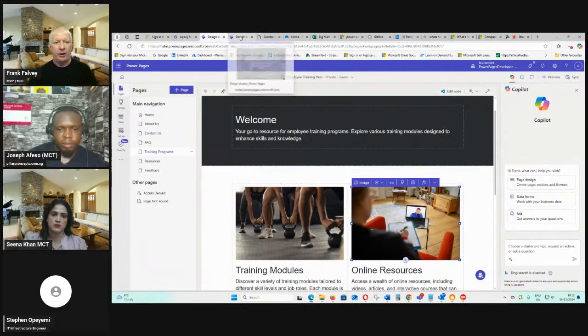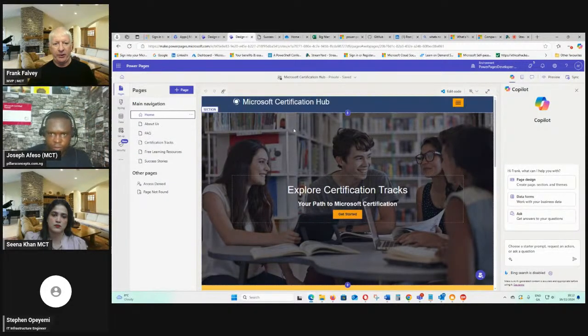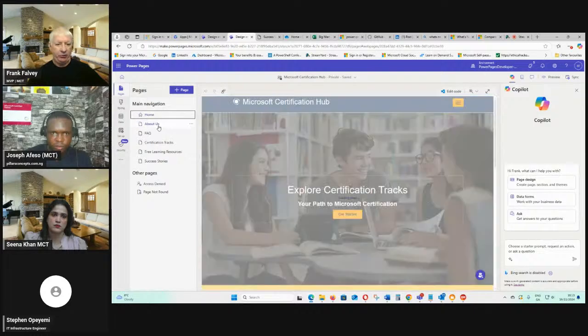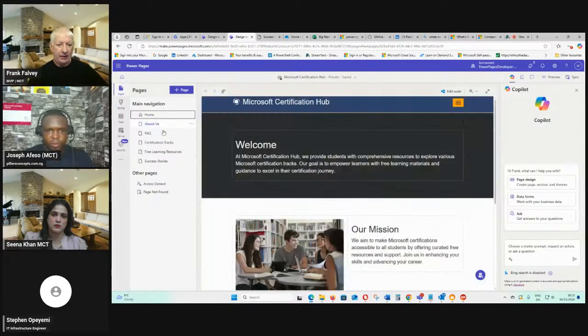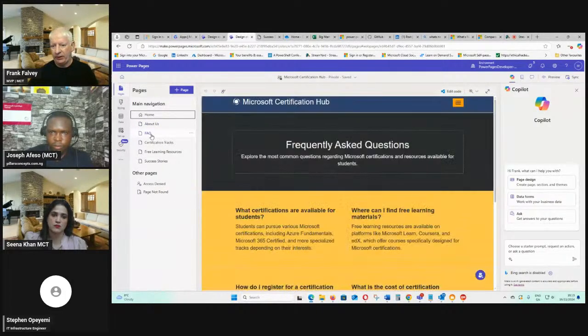So the example one I made earlier, okay, was explore certifications. It's called Microsoft Certification Hub. Okay, so it gave me an about page. So, welcome Microsoft Certification Hub. As I say, you can change all this text yourself, and change any of the pictures you want.